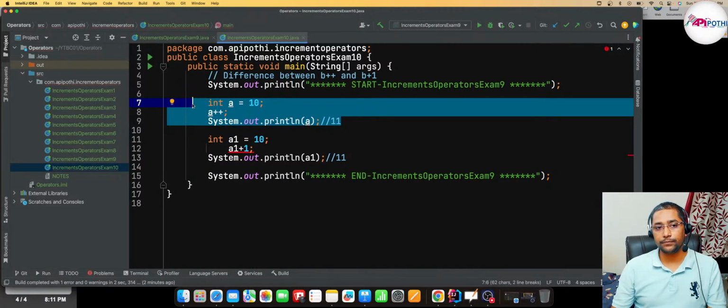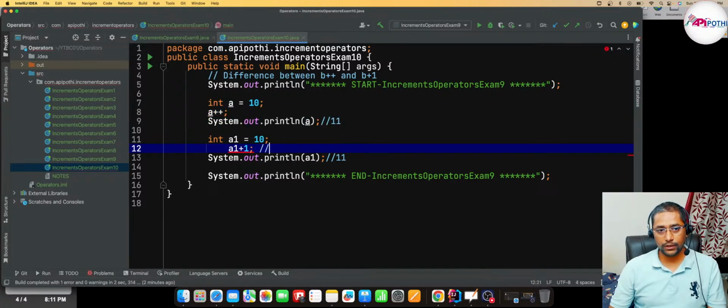Here no problem. Now I am coming to here. Here what is happening? A1 is which type? Integer type. 1 is what? Integer. Integer plus integer, addition is applicable. Here it is giving you error if you add it here, because it is asking me to declare the variable.